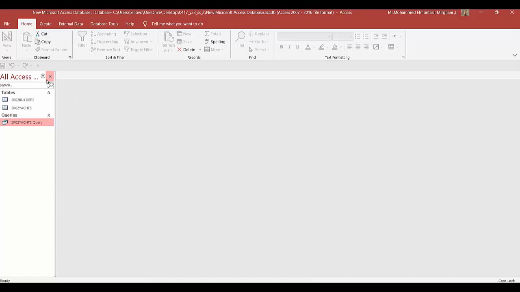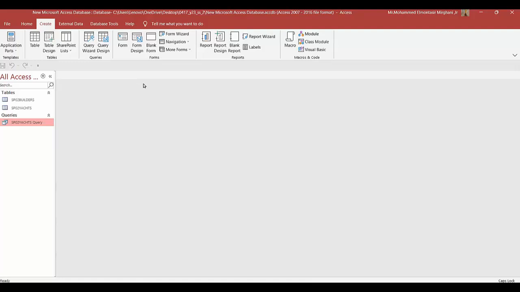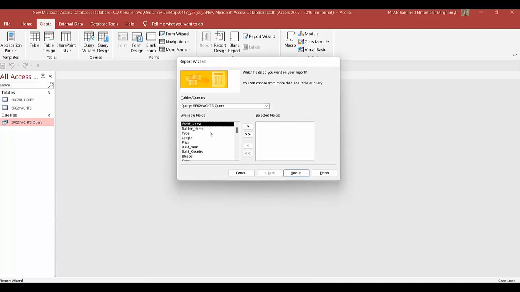After selecting the query, you have to go to Create, and from Report Wizard here, click on Report Wizard. This is the area of the report. You can create a label and a report. So now I need the report, so click on report. Here you have the option of choosing from the tables or from the query. So I need the query.